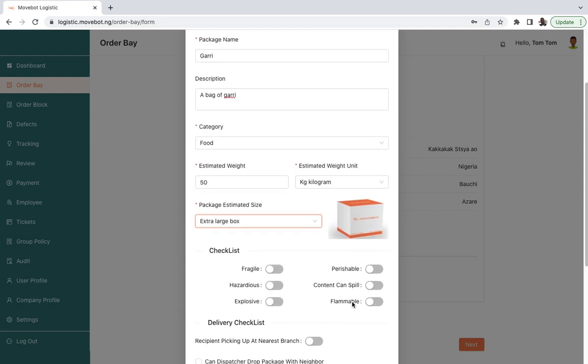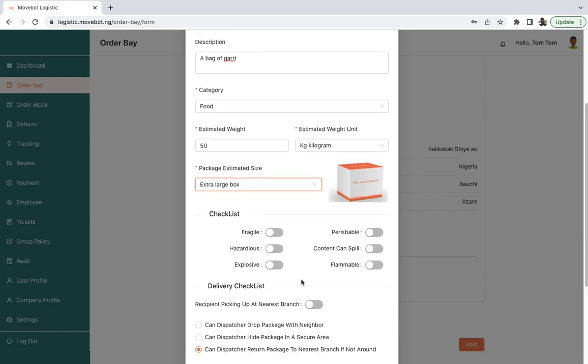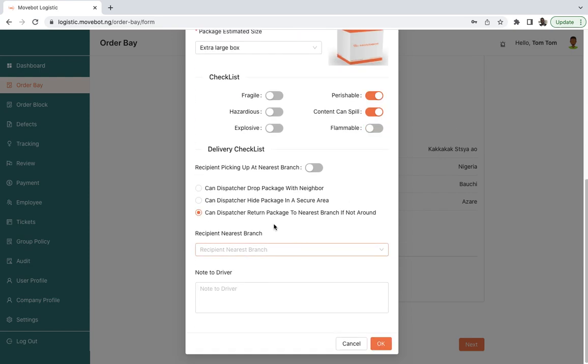The essence of this is so that you can have an idea and be able to communicate this with the person that is going to be picking it up later, so that they know the kind of vehicle they will need to go and carry this product. Let's say, because it's food, it's perishable and it can spill. You don't have to check the checklist if you don't have any information there. Then here, if you want the recipient to pick up at the nearest branch, you can select this one, just toggle this. But if not, leave it as it is.